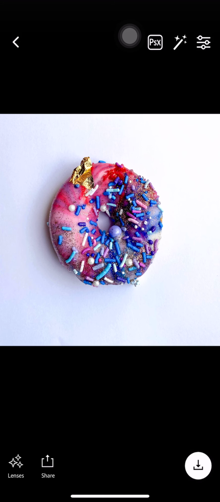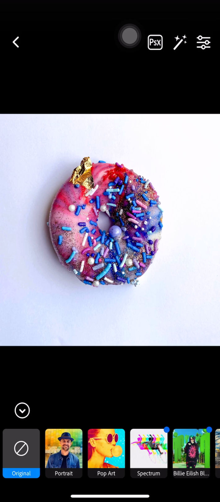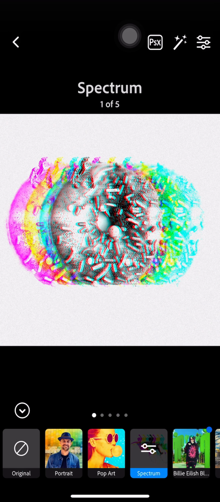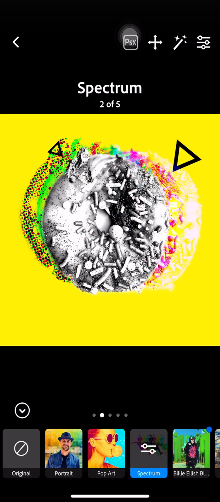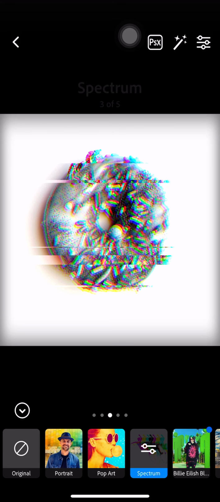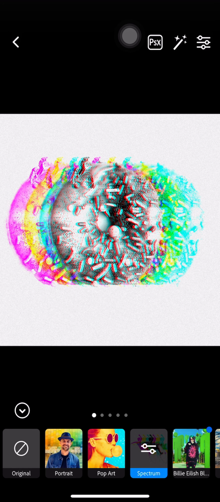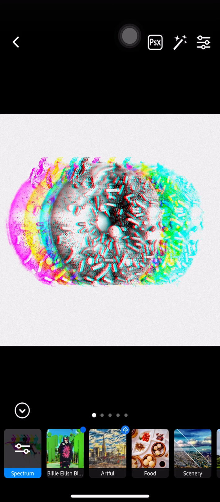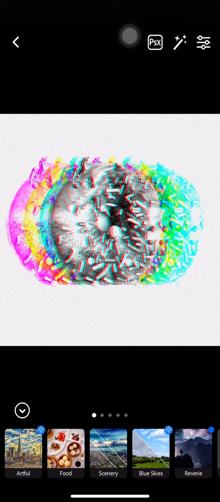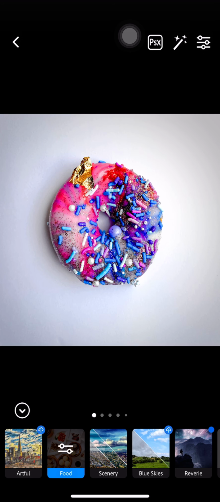If I go back out, I can also apply lenses to this as well. So if I go to lenses, maybe I want to try the spectrum lens. And again, I can swipe to change the type of spectrum, because it can make kind of a boring picture a little bit more artistic. If I don't like that, I can keep looking. Here's a food specific one, so I can swipe again to see the different food options.